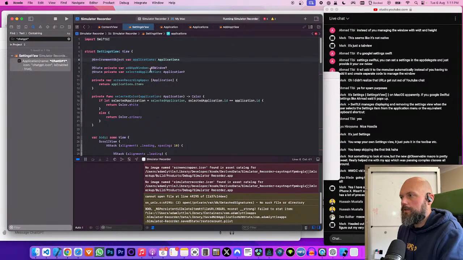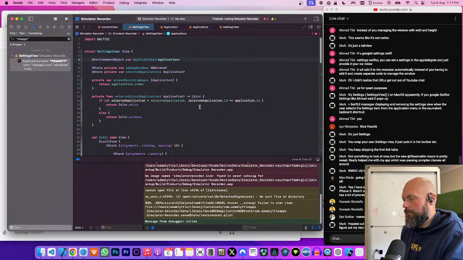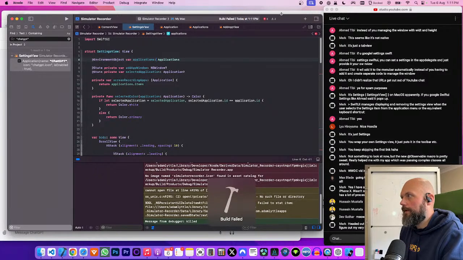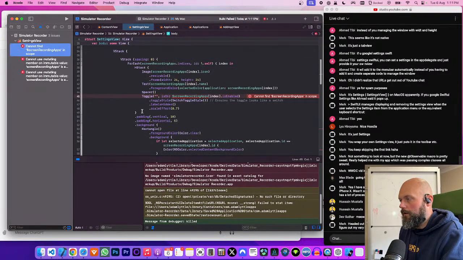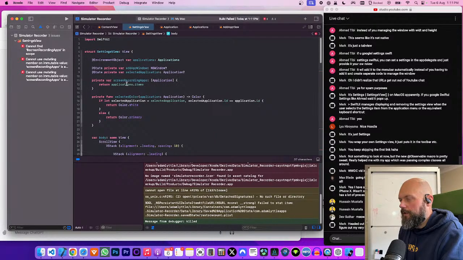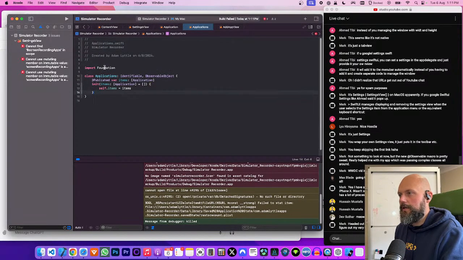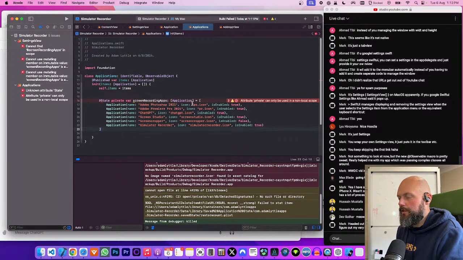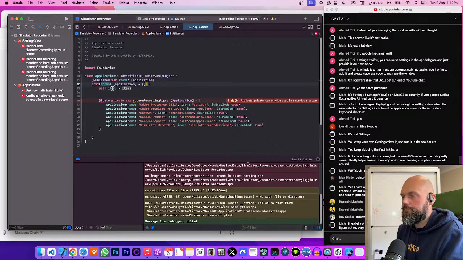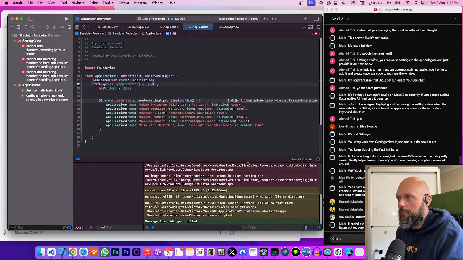There we go. So theoretically what that should do now, we load it up. Fail. Screen recording apps, because we're updating it directly through there. Before I jump into that, what I want to do is go to the applications class, and I'm just going to initialize it manually for now, just so I've got something to work with before I start saving it in there.